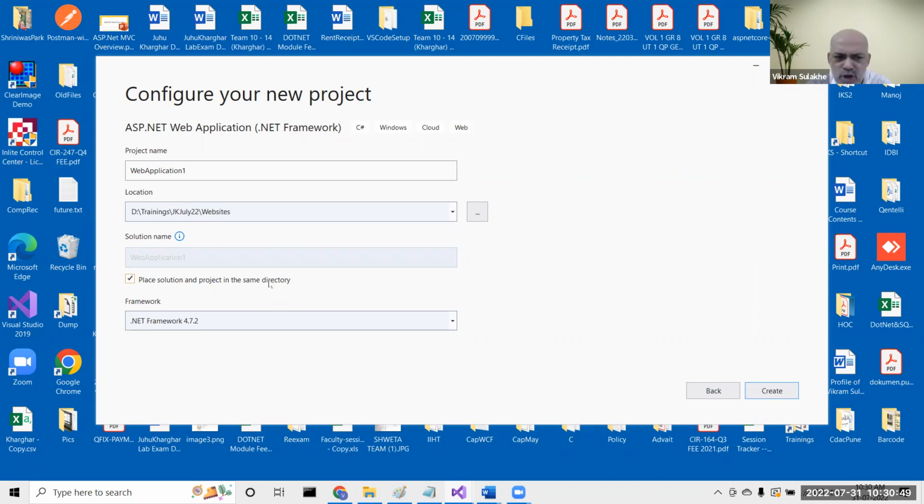Okay. So this is what I've done. Location, I'm going to be storing it into a folder called websites. So when I'm uploading my code also, please look at the websites folder for all the code that I'm uploading and create.